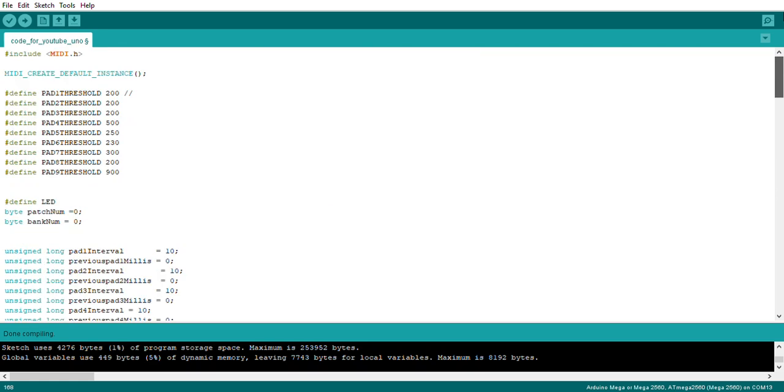So now we will modify this code for Arduino UNO. This code has 9 pads, but the UNO has only 6 analog inputs. So we will comment out the remaining part of this code. Pads 7, 8, 9 are not available in the Arduino UNO, so I am commenting out these 3 pads.